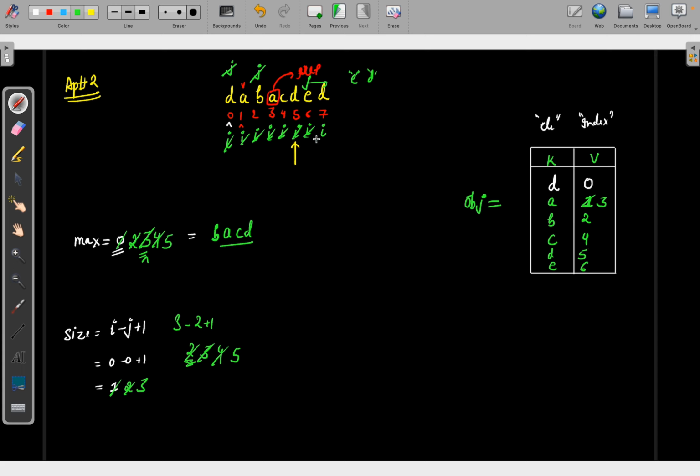Okay, so again like here I will start from ed. My j will be updated, right? So size now will be 7 minus j, j is at 6, 7 minus 6 plus 1, that will be 2. New substring will be now e and d. Okay, but your maximum is still 5. Again you will move the i pointer, and that's the limit. So the maximum you got, that is 5 here, right? So this is how it works. Okay, this is how this works.